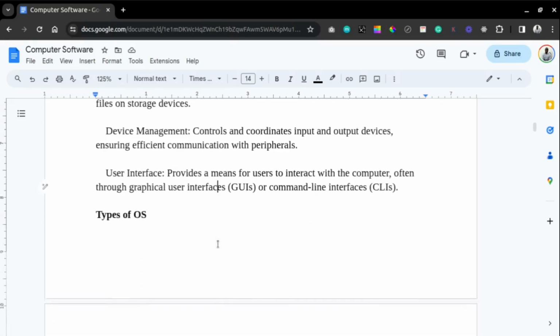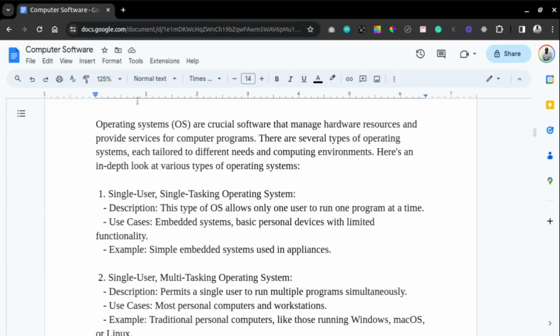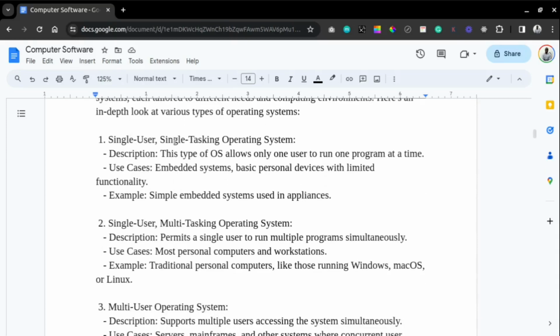Okay, so type of operating systems that we have. Operating systems are crucial software that manage hardware resources and provide services for computer programs. We have several types, okay, each tailored to the different needs and the computing environment as well. So we have the single user, single task OS. So don't forget, single user, single task. This type of OS will allow only a single user to run only a program at a time. So the use cases, we have embedded systems, basic personal devices with limited functionalities.